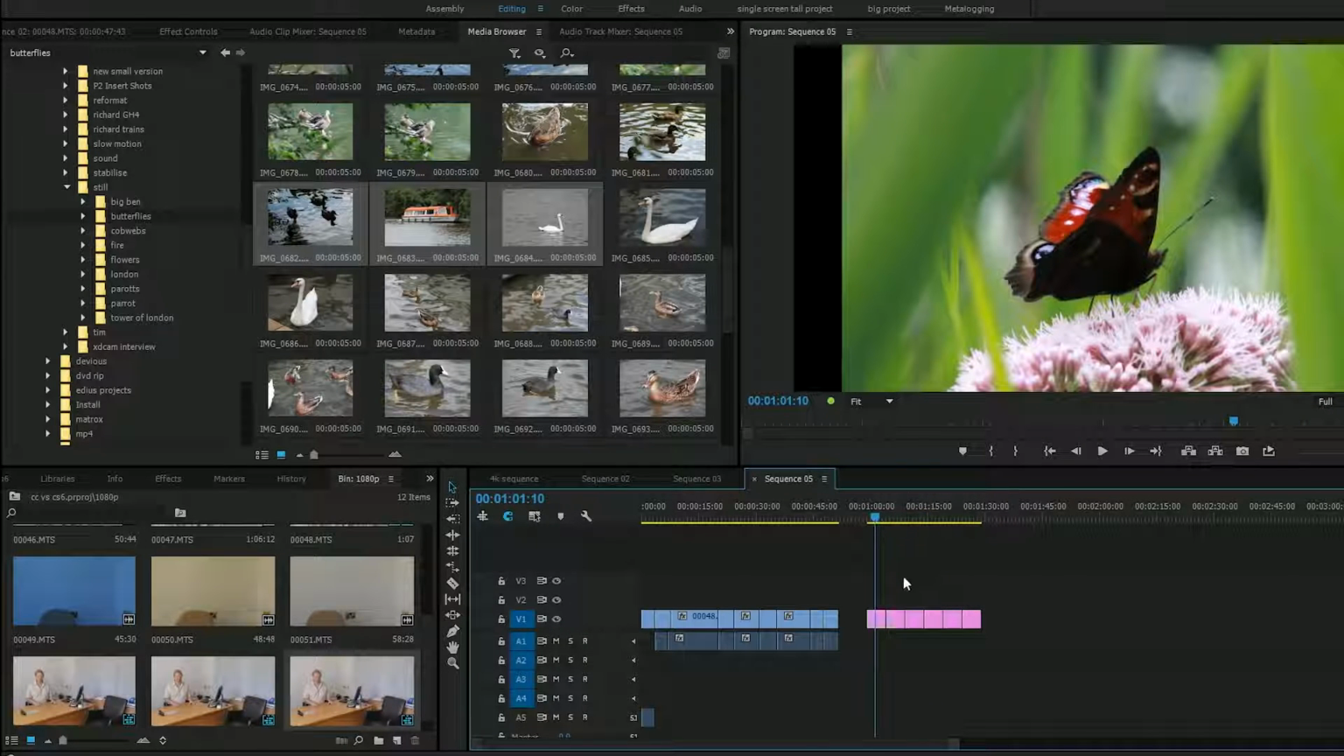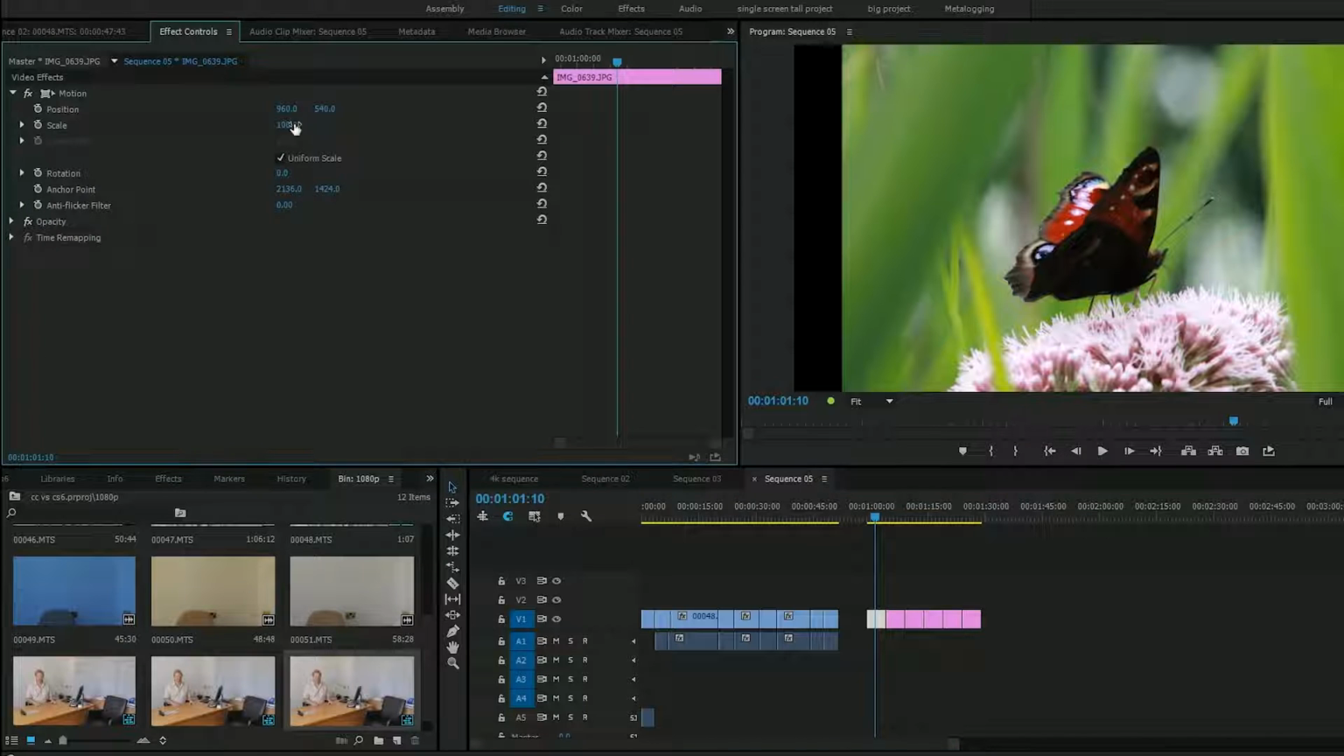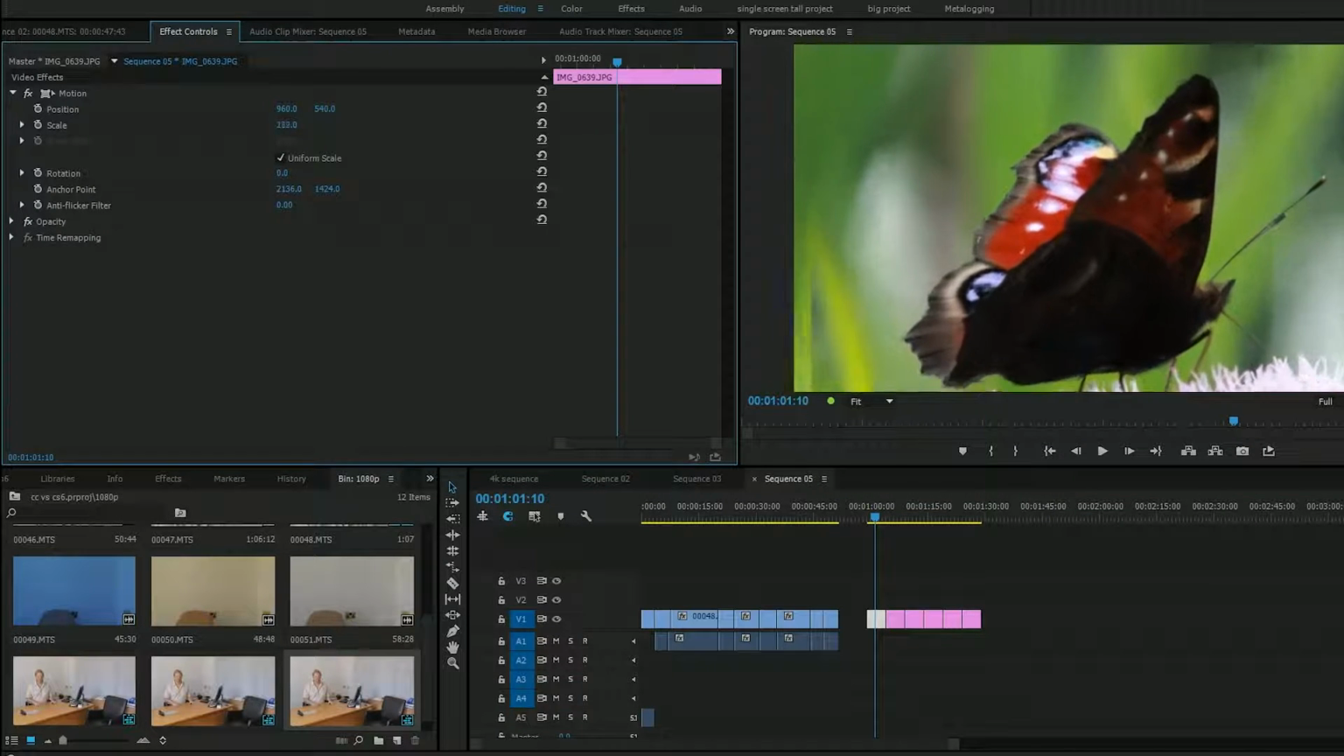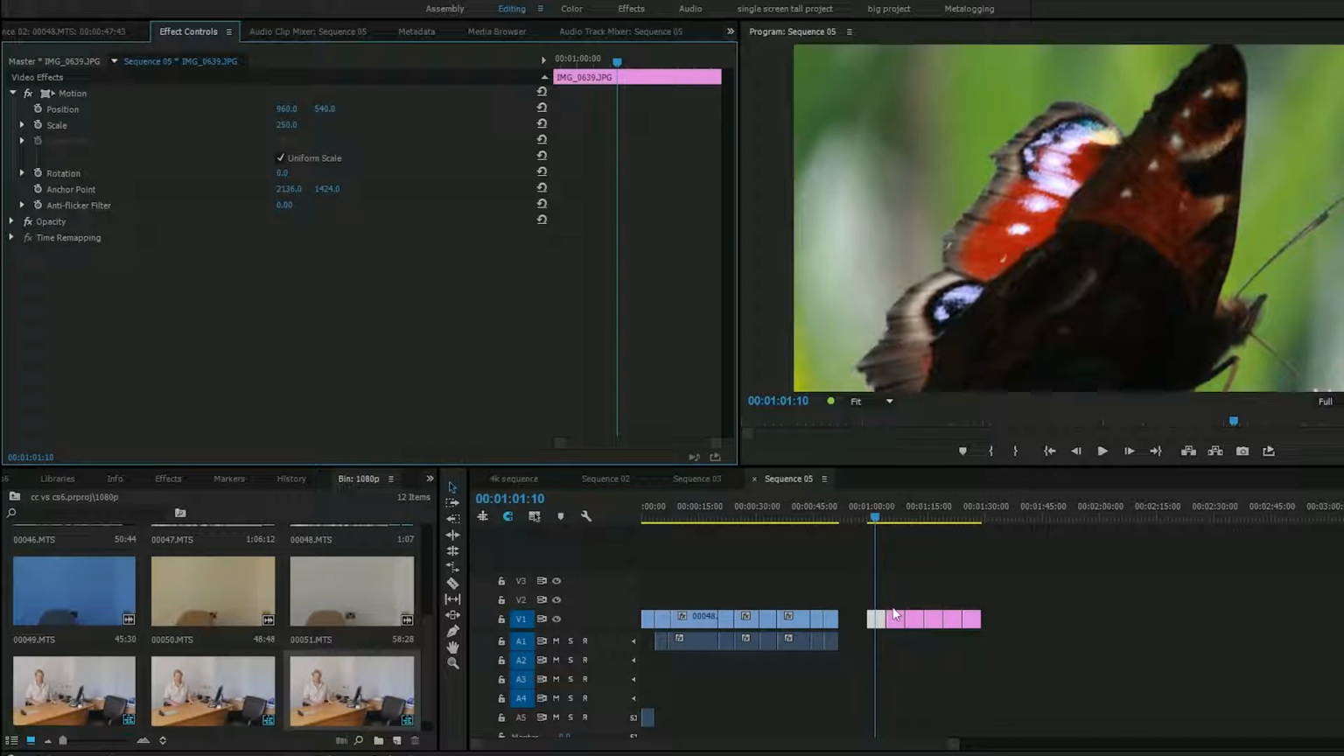But the problem with scale to frame size is that now that I've set that, if I go to the effects control window and say, oh, I'd like to zoom into that butterfly a bit more, maybe put a fake image pan on it, its scale to frame size takes my nice 4000 pixel image, scales it down to HD, and then I start zooming into it. So immediately I lose quality. So that's one of the reasons I never use that.